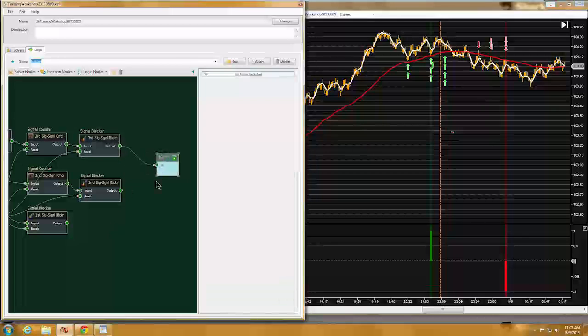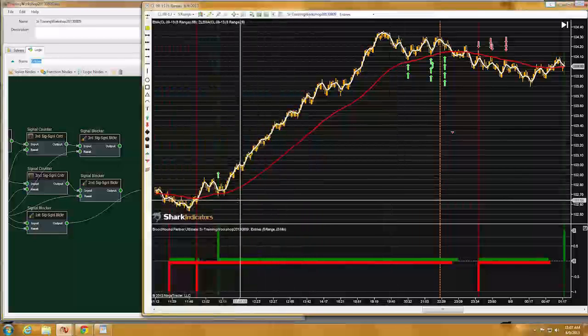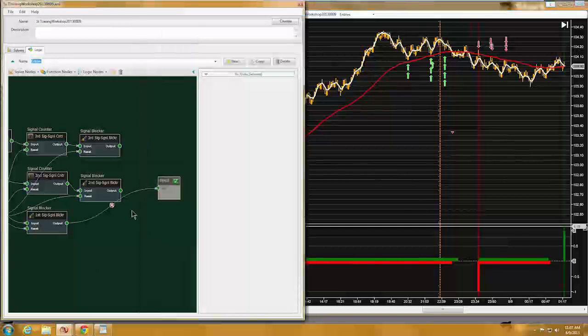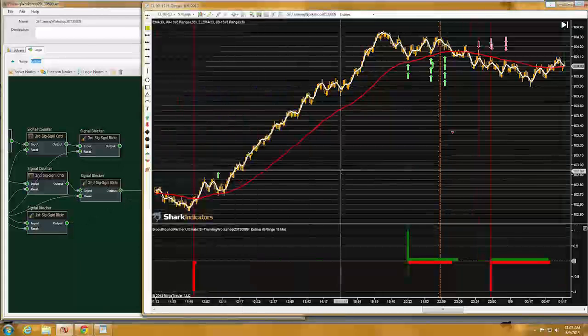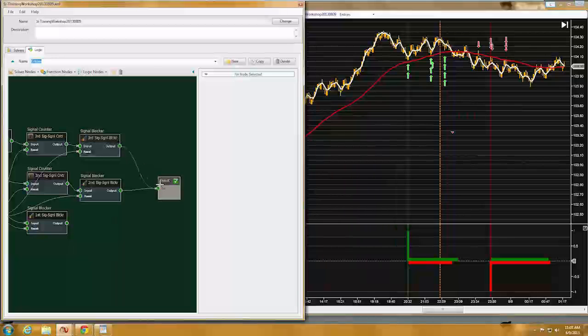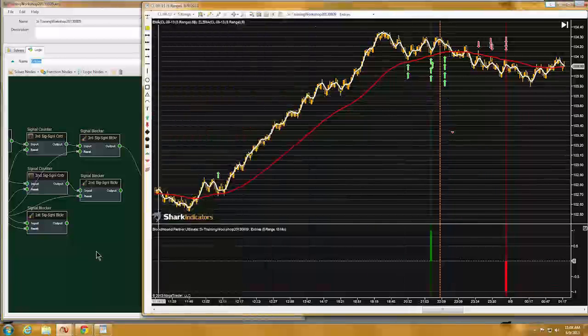So now, for back testing, all you have to do is just change which output here you want to go into the result node. So we can come back here, take a look at the first signal coming in, and test it. Test our system against the first bounce coming in versus the second bounce coming in, and versus the third bounce coming in.